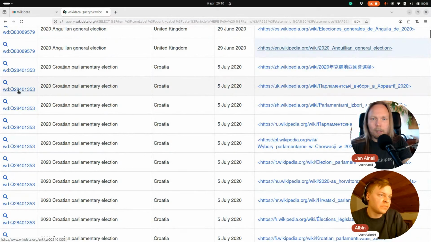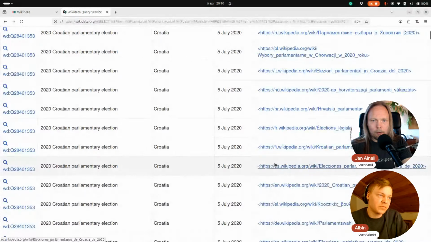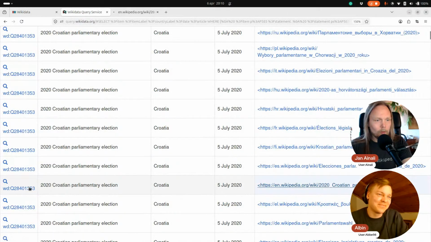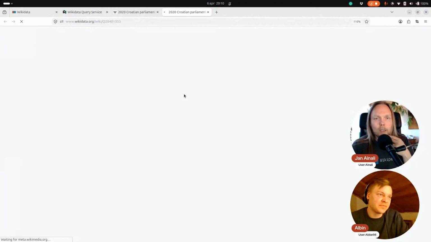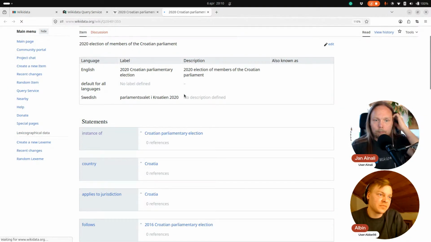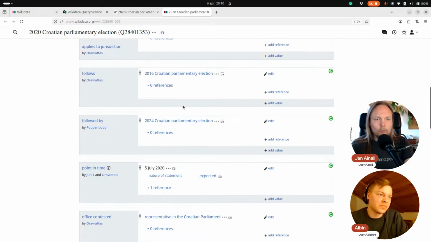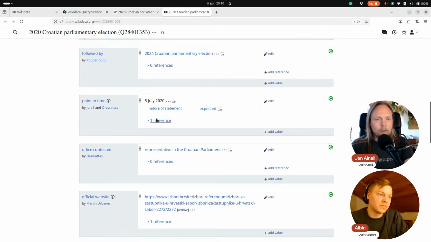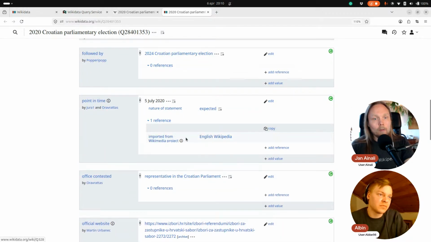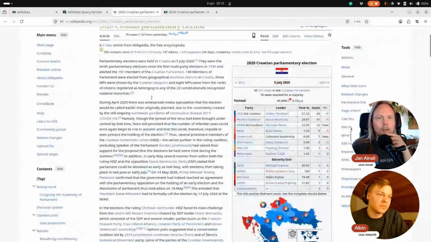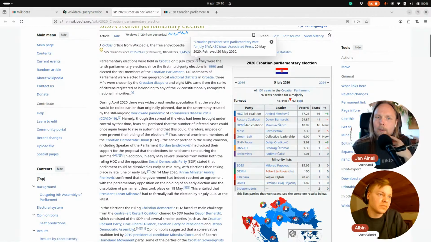Croatian parliamentary election. Do we have any languages that I can read? Yes, we do. So let's open these. Let's see the Wikidata item. Croatia, follows, followed by. Here we even have an imported from English Wikipedia, expected. So let's see. Were held in July, and this is also.